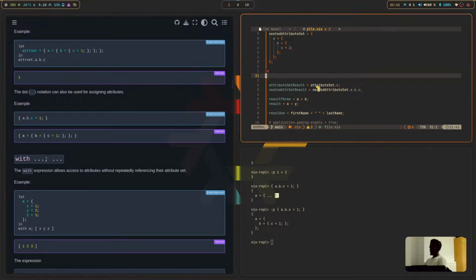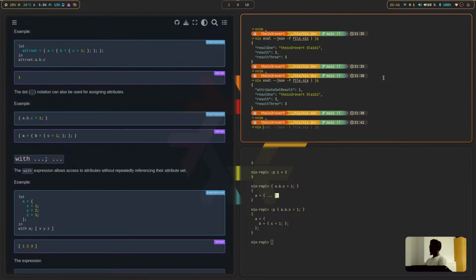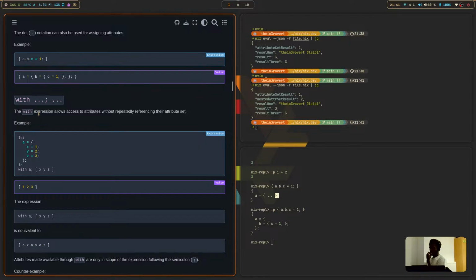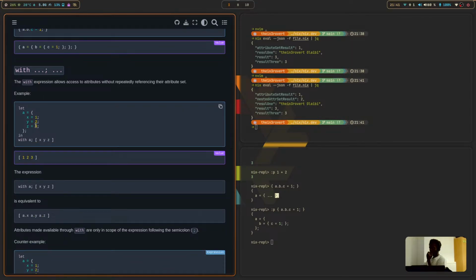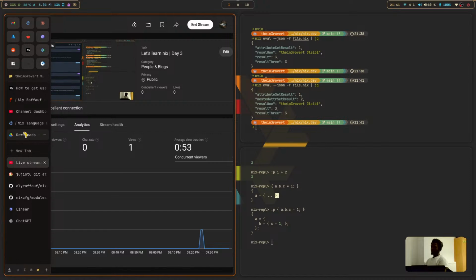Now let's try to evaluate that. Nix.eval. As you can see, we're getting a result of 2. So the with expression allows access to attributes without repeatedly referencing the attribute set. That looks interesting. Let's see.